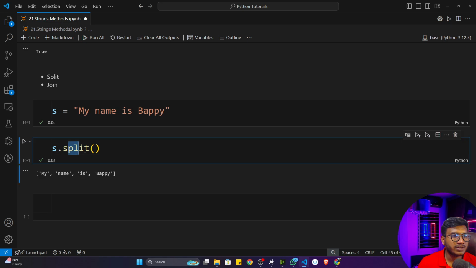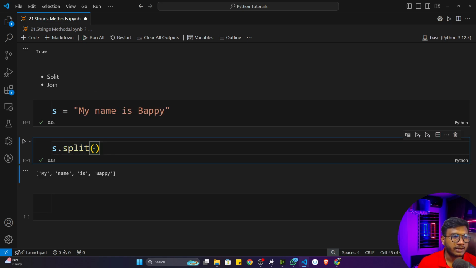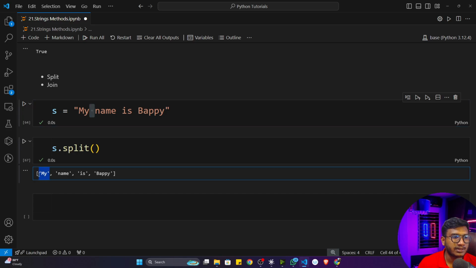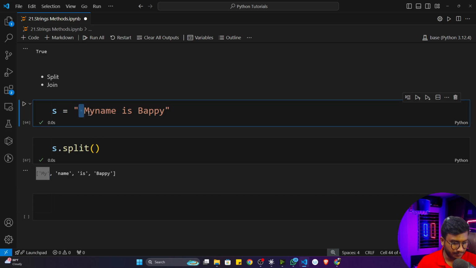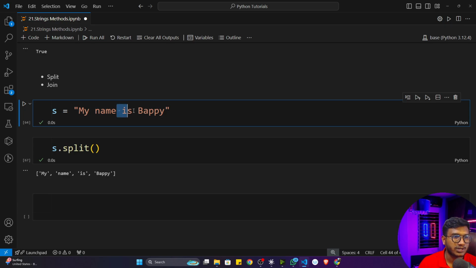You can ask me how this split is working. Whenever you are using the split method, if you are not passing anything inside it, by default it will consider the space. So it will separate out the words by the space. You can see this is a space, so my would be an individual word, then name, then again a space, then is and Bappy. You can see that with the help of the space it does the split operation.